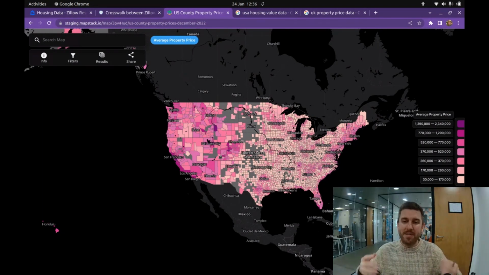And now this data has been uploaded into MapStack, so it will be free, easy to use, and map ready and available to everyone forever for free.